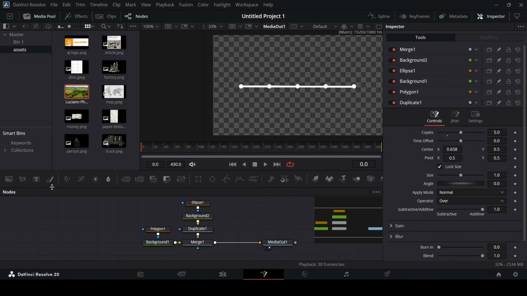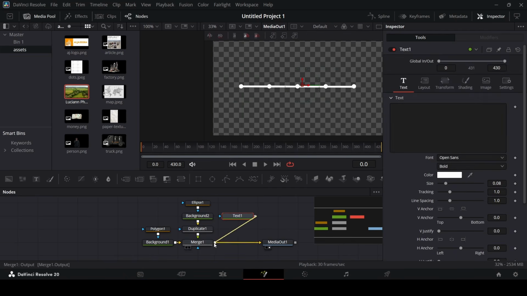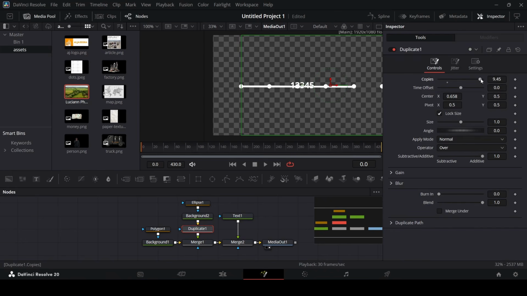Now the next thing is to add in our text. So let's go ahead and do that. Let's type in our text, 1, 2, 3, 4, 5. By the way, in the preview, they had up to 10. So you can go over to the duplicate, change this all the way to 10. And using the center, you can then position this on the line, something like this. But I'm just going to go with 5 for now.